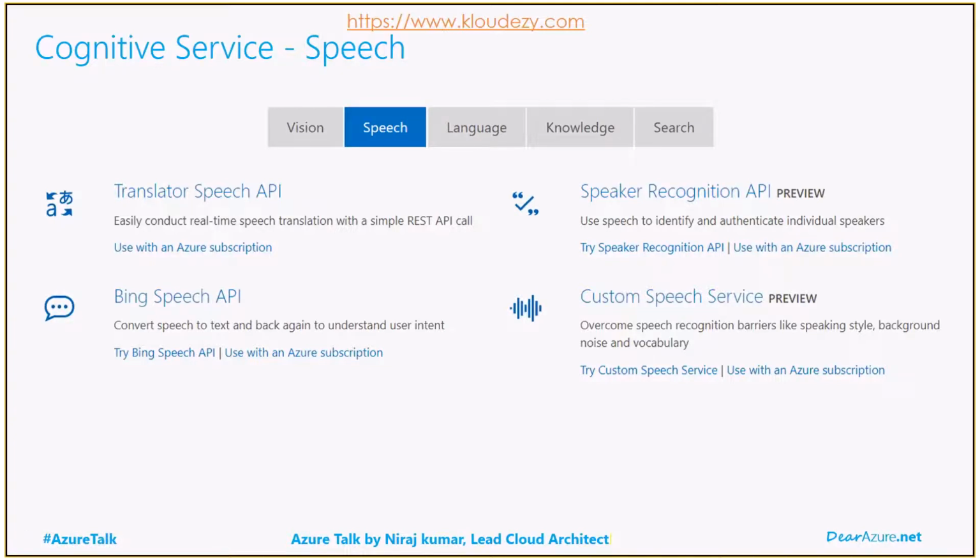Sure. In the speech category, there are four APIs given, that is Translator. These are mostly RESTful APIs, which we can easily call into our application and make use of. There is the Speaker Recognition API, Bing Speech API, and Custom Speech service. The best part is that on the official Microsoft website for Cognitive Services, for almost all the services, they have given a demo application in the browser itself. So you can experience these services right there with a proper demo. They have even given sample code for implementing them in your application.